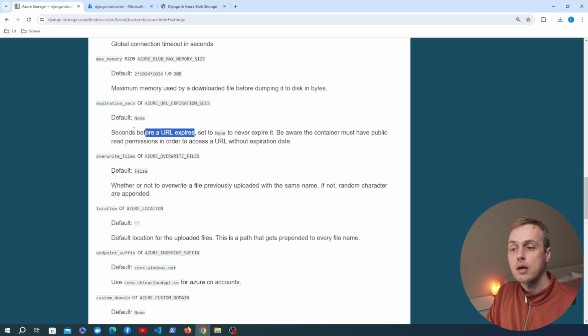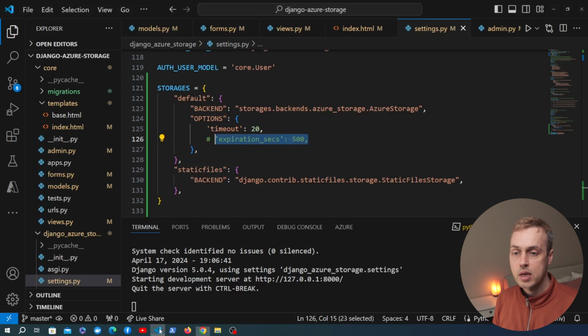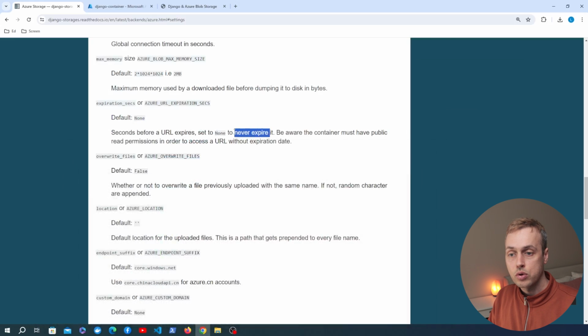What this means is the number of seconds before a URL expires. And if we set that to none, that means that the URL is never going to expire. And notice that the default value is none. So when I comment this out, that means it's going to go to none by default. And as it says here, that means it's never going to expire. Now this is important. Be aware that the container must have public read permissions in order to access a URL that does not have an expiry date.